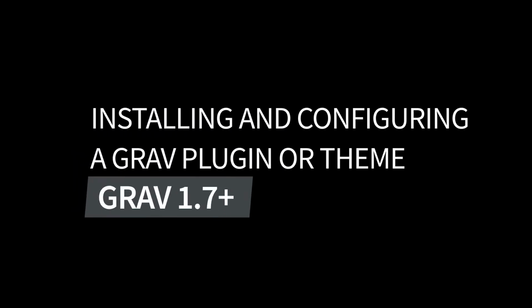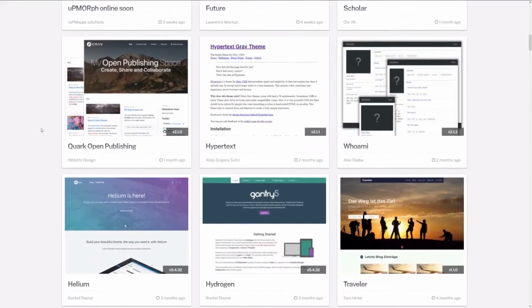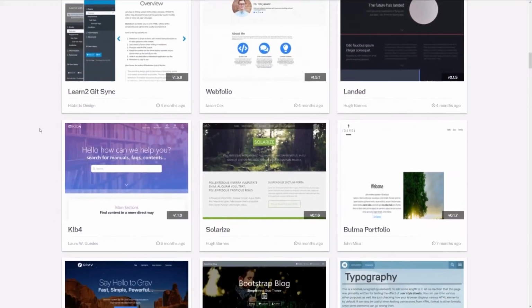Hello everyone, today we're going to be installing a new plugin and theme for our Grav site. Grav comes with a default theme called Quark, but what if we wanted to try out one of over 100 other free open source themes for Grav?